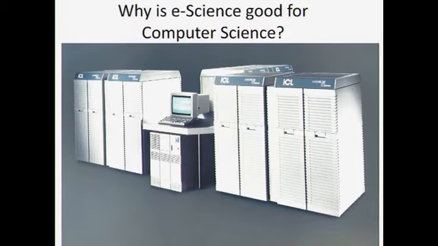So I hope I've shown you some things about some of the work that we've been doing on clouds. I'll come back in a minute to some conclusions that we've drawn from doing this. But I wanted to just segue into thinking about why I do this and why I think it's good for computer scientists like myself to work on eScience applications.